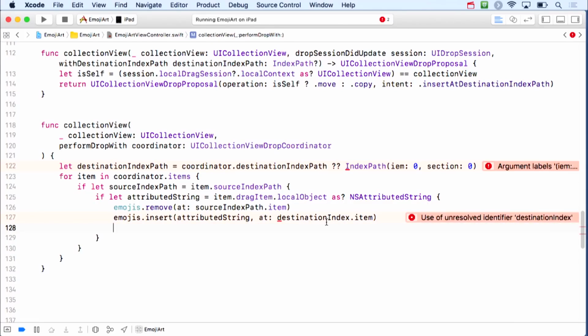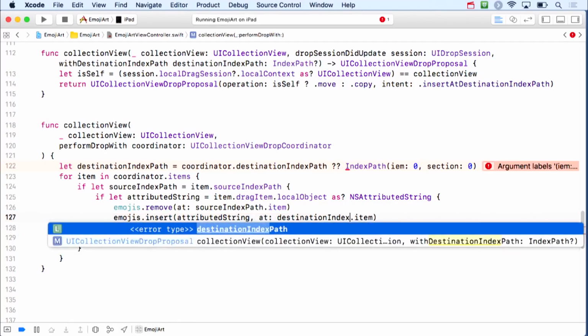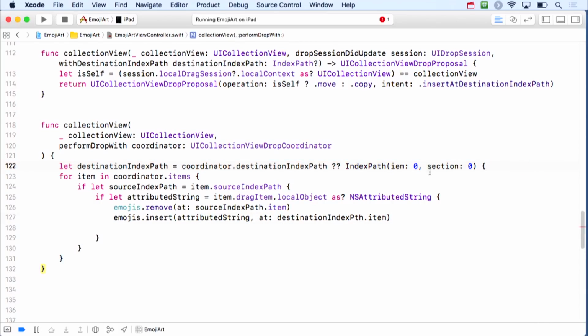Destination index path. Oh, this one probably also up here. Oh, curly brace. So I've updated the model. Now I have to update the collection view itself, which is, oh, no, that's not a curly brace. What did I do up there? Item, yeah, thank you, item. All right, so now I've updated the model. Now we're going to update the collection view.